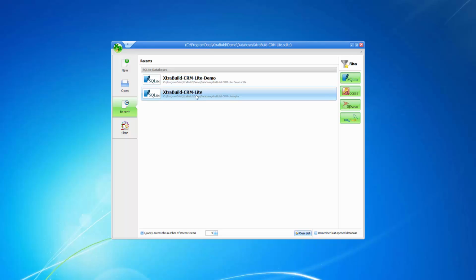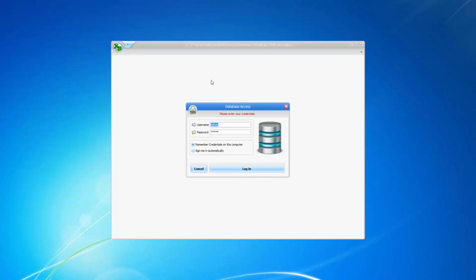XtraBuild CRM Lite is a working project but doesn't contain any data. But for the purpose of this video, we're going to choose the first one, CRM Lite Demo, which is also a working project, but contains data. If you click on it, the database is being loaded, and you'll be prompted with this database access screen, where you have to add in the username and the password.